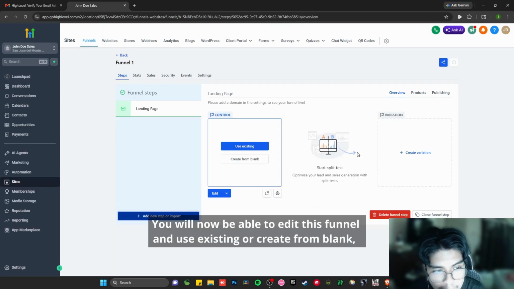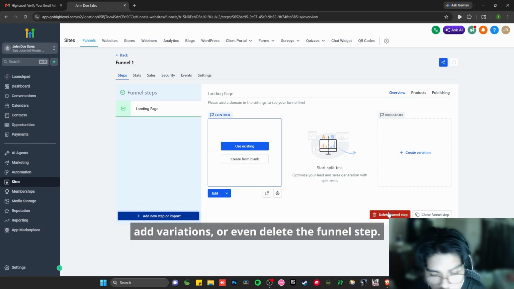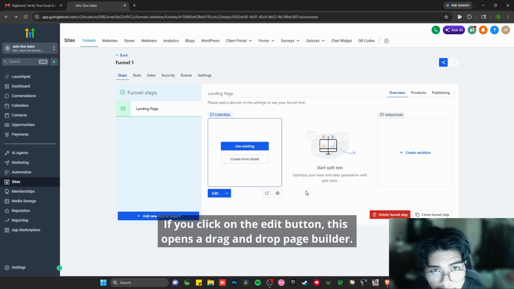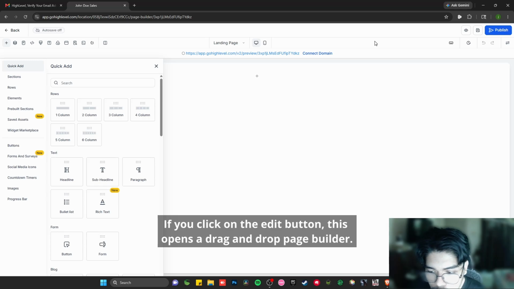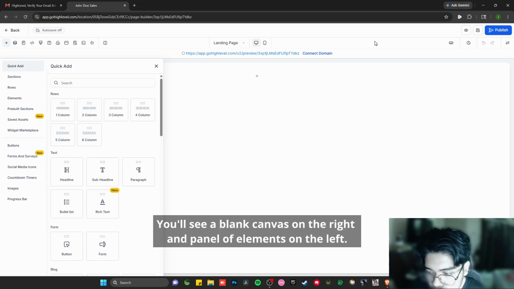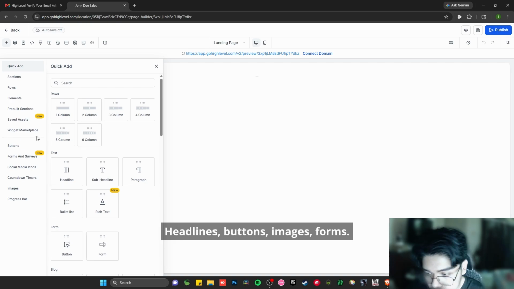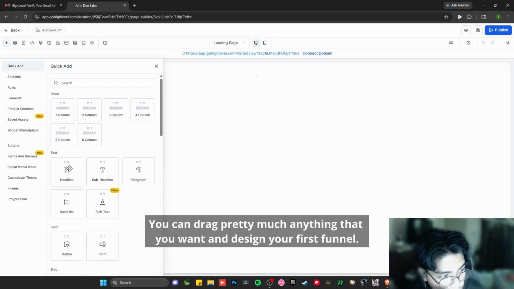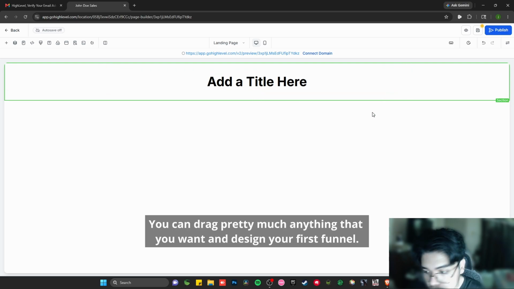You will now be able to edit this funnel and use existing or create from blank, add variations, or even delete the funnel step. If you click on the Edit button, this opens a drag and drop page builder. You'll see a blank canvas on the right and a panel of elements on the left. Headlines, buttons, images, forms. You can drag pretty much anything that you want and design your first funnel.